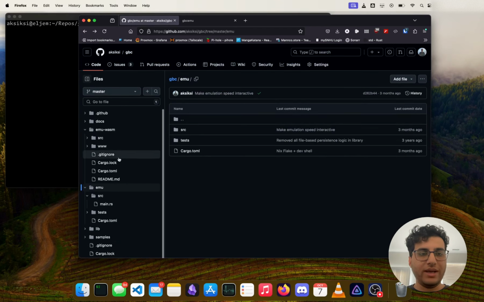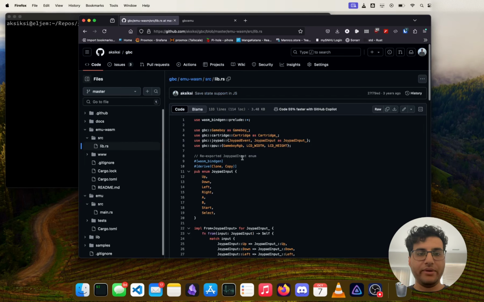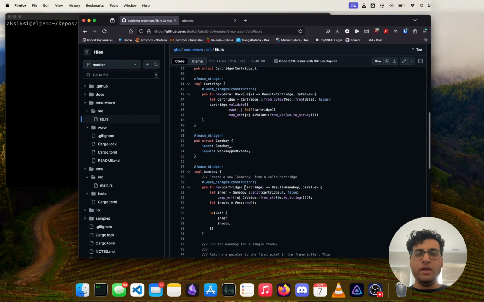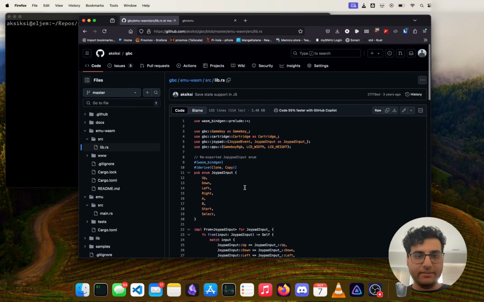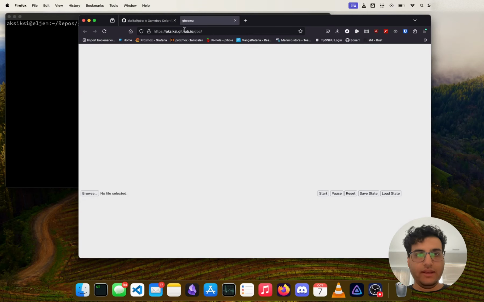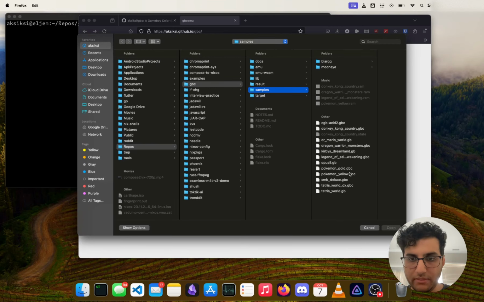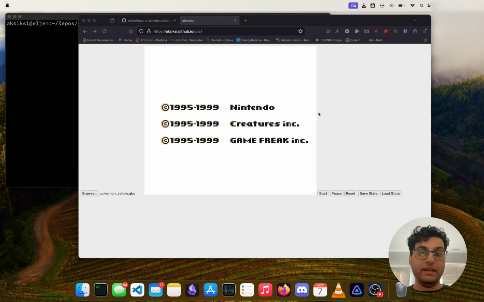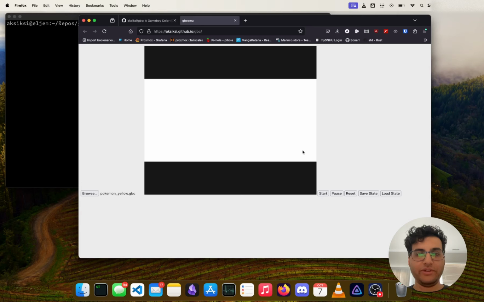But we also have this WASM build, which is a light wrapper exposed by Rust around the core library, and then JS can call into this WASM implementation. So if we go back to the link I shared earlier, we can do browse. We can open up Pokemon Yellow here. And if we just hit start, then we get the same thing, just running in a browser.